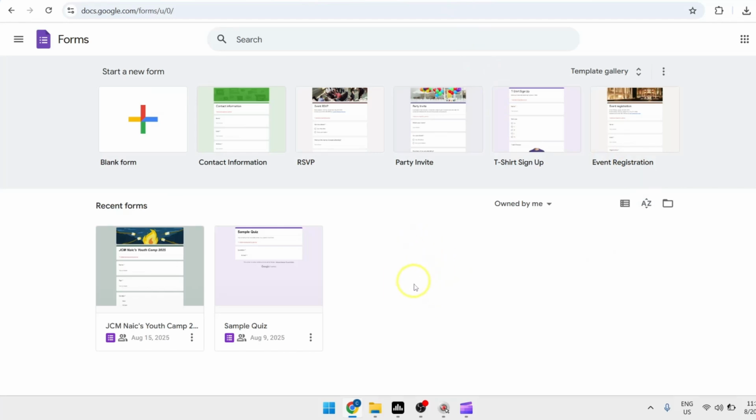So for today's video, I'm going to teach you how to create a Google form for event registration. So first, you may want to head over to the Google Forms website at forms.google.com, and of course, make sure that you're logged into your Google account.